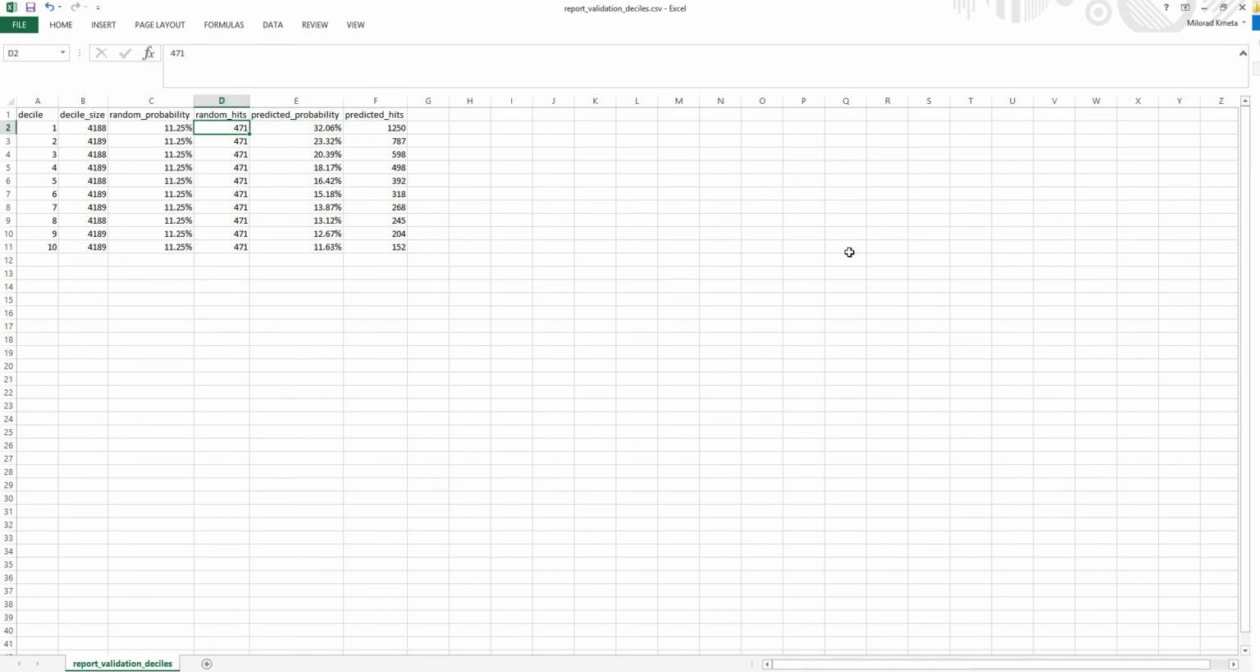If you go random, you would find only 471. That's how far you could get with random targeting. With Dr. Mo targeting, you would find 1,250. This is for the first decile. Then the next group of people, 4,181 in decile 2, random would be again 471. Dr. Mo would find double, or almost double, the number.